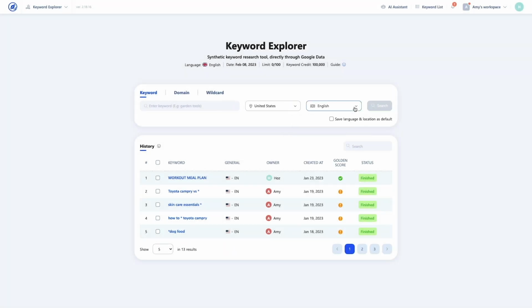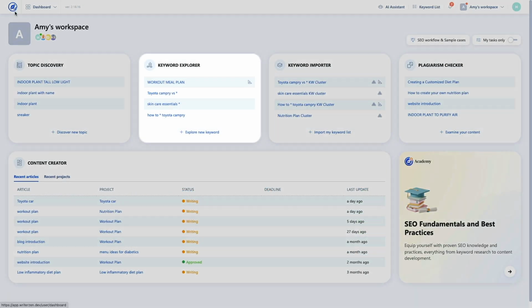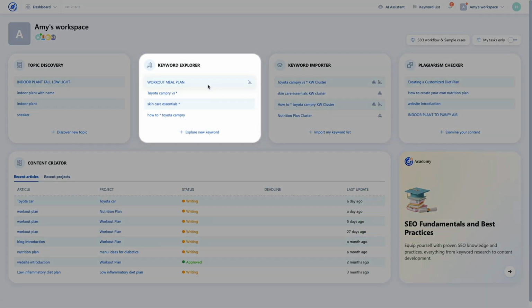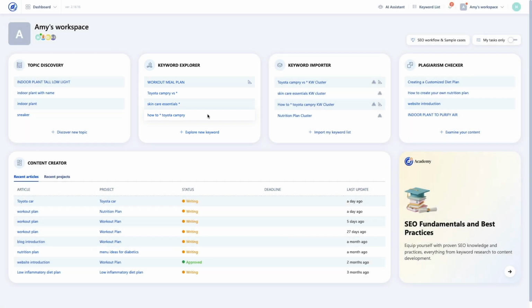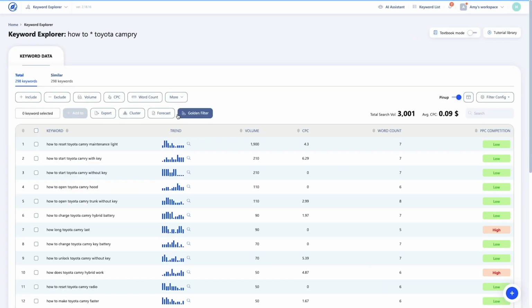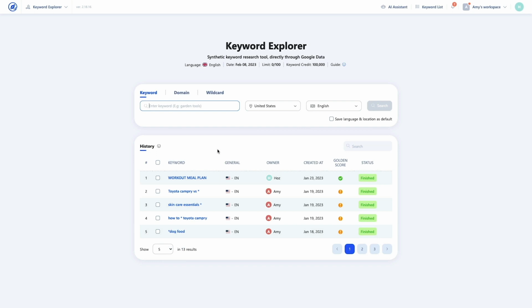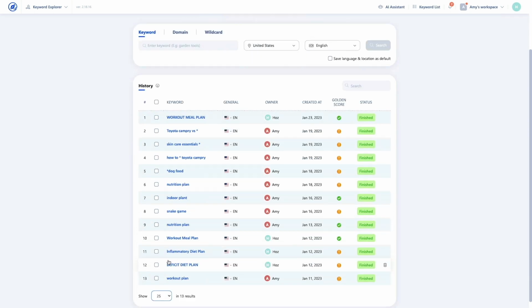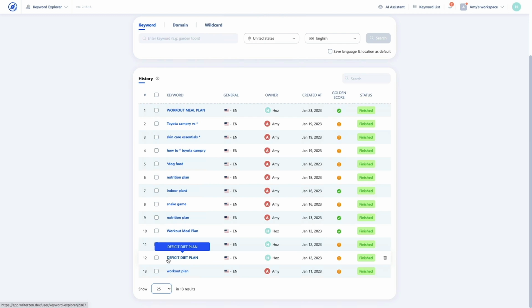And to save some time, you can save any language and location as a default if your target market is generally always the same. You can access your latest projects from the Keyword Explorer card in the main dashboard. Simply click the link to the project you want. And you can access your full search history from the history table inside the Keyword Explorer dashboard, where you'll see more details including keyword, location, language, date created, and status.